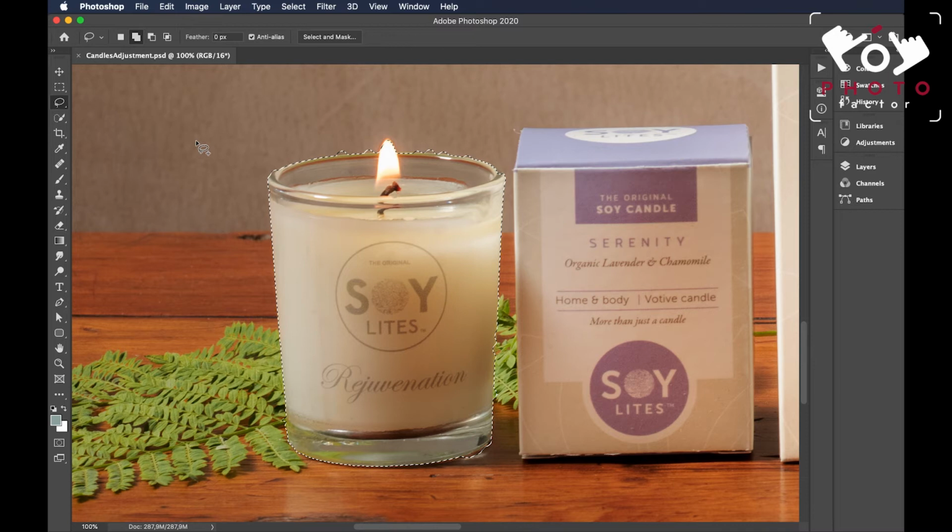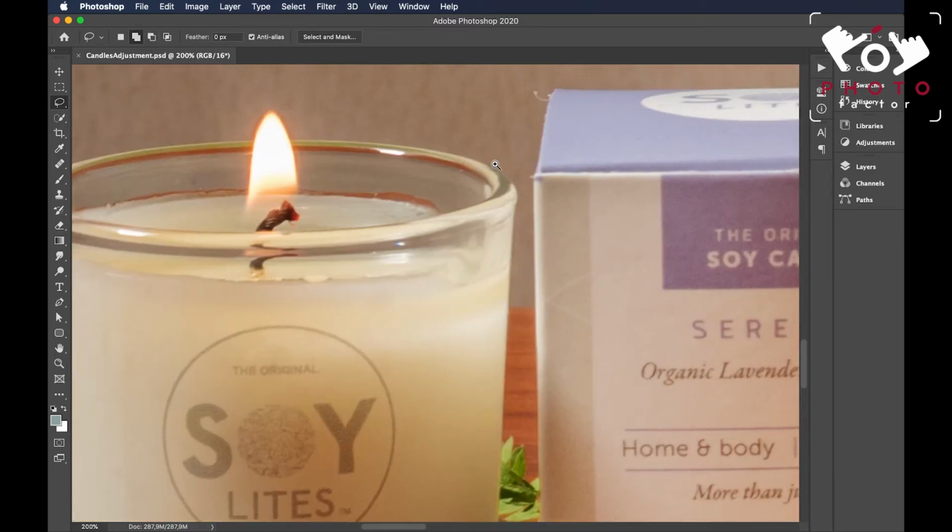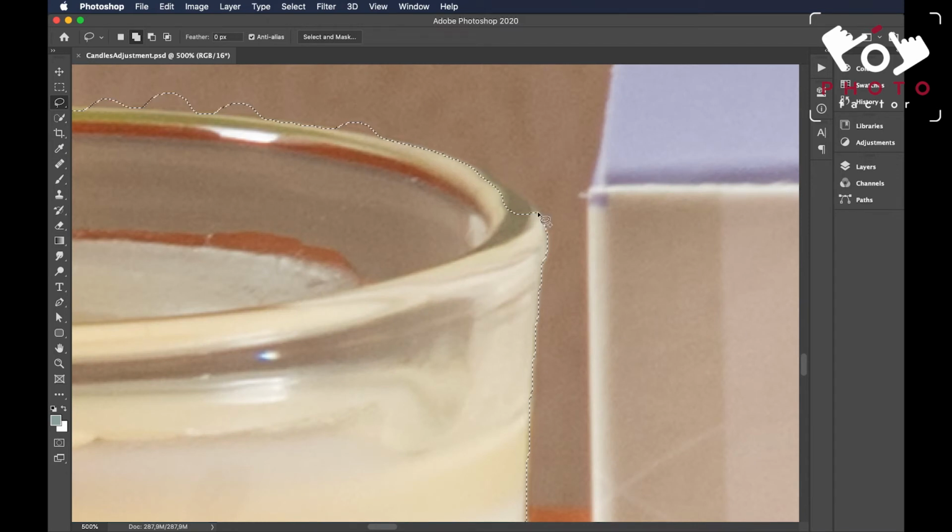Notice it's because we already have a selection going, it defaults to the add to selection option. There's also a subtract from selection option. Let's illustrate this for you first. So there's a part here of the candle, the top right hand corner here, that we want to add to. And so we can just click and hold down the mouse button and begin to drag.